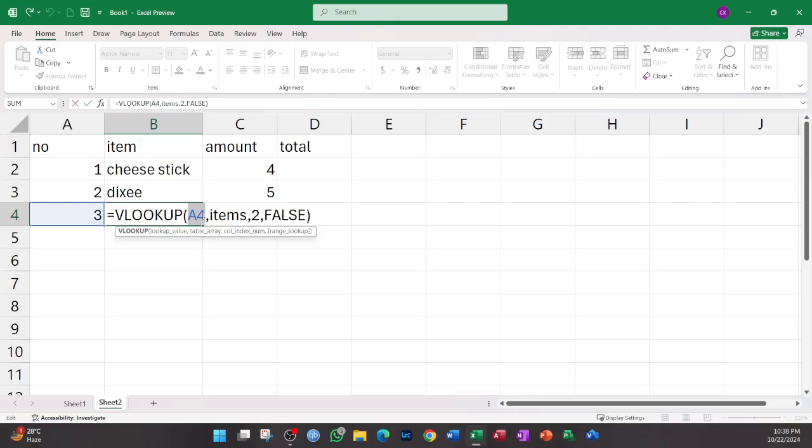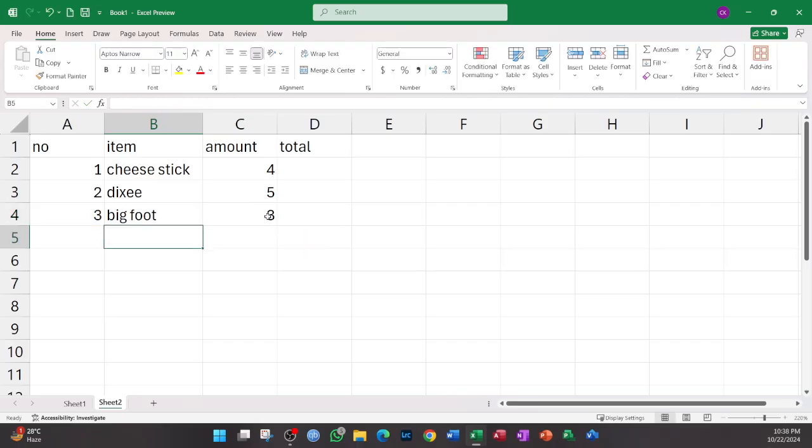So what are you looking for? We're looking for whatever's inside of A4. Where are you looking for it? What is your range of data? I named that range items, so we type in that name there. Now in that range, what column do you want to link? Basically, I want to link the second column of data. And then lastly, whether that data is sorted or not. And that is the Vlookup function.